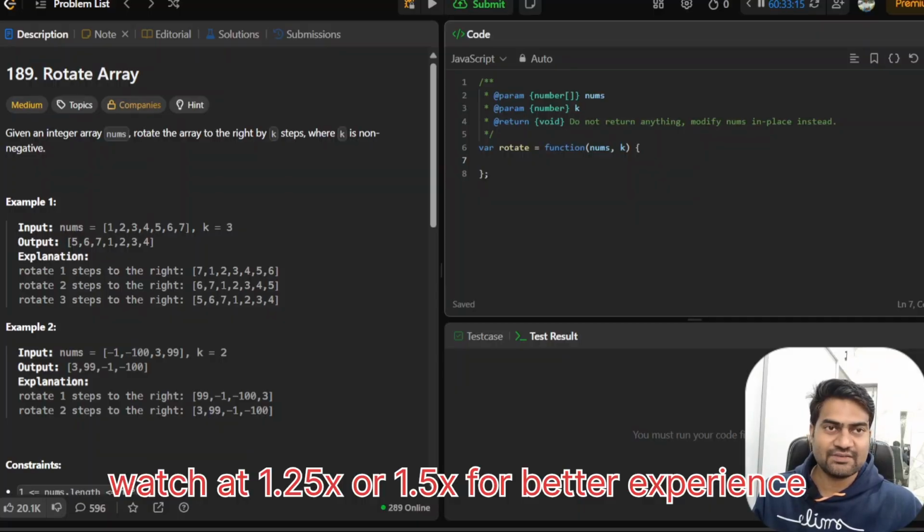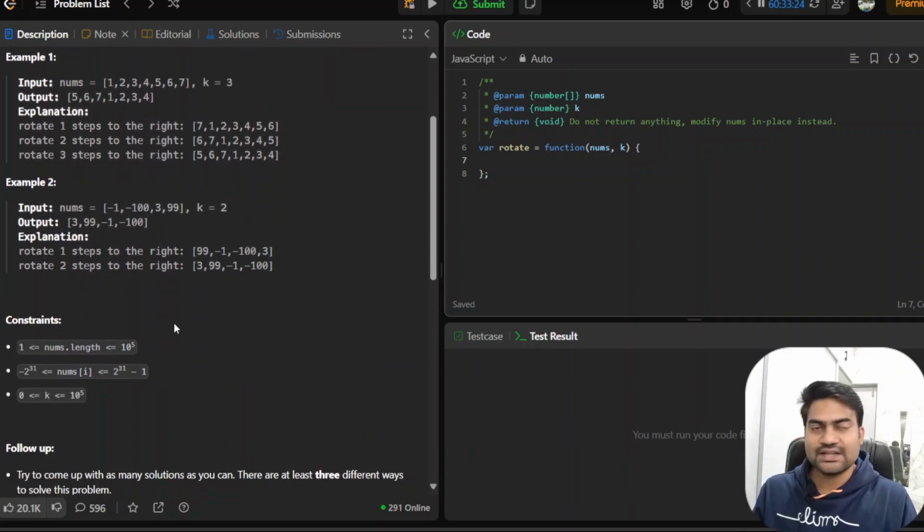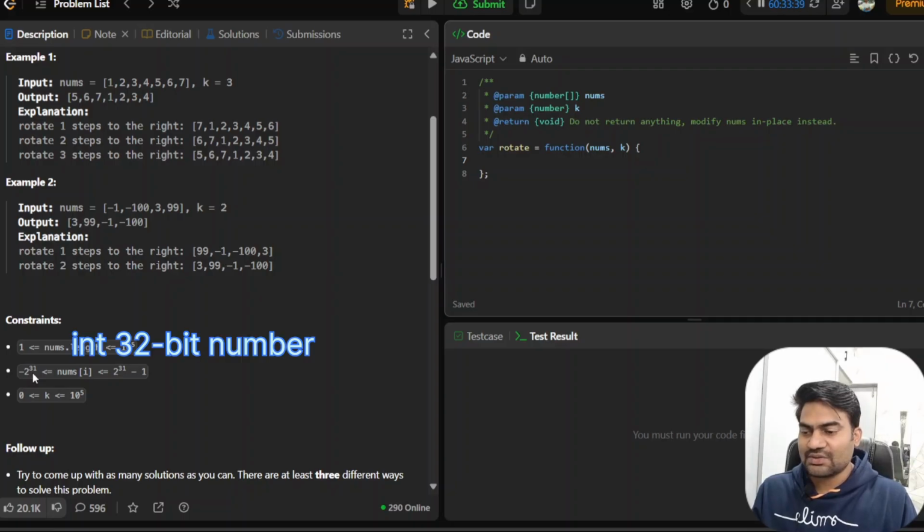Where k is a non-negative number. So basically k will be a positive integer number and they have given a few examples, and they have also mentioned the constraints. The length of the nums array lies between 1 and 10 raised to 5. Any number in the array will lie between minus 2 raised to 31 to 2 raised to 31 minus 1, and k can be anywhere between 0 and 10 raised to 5.